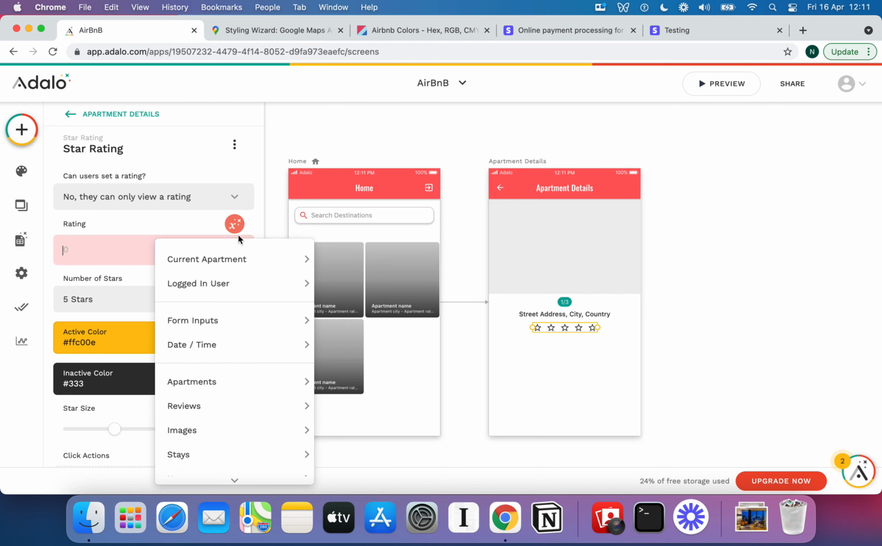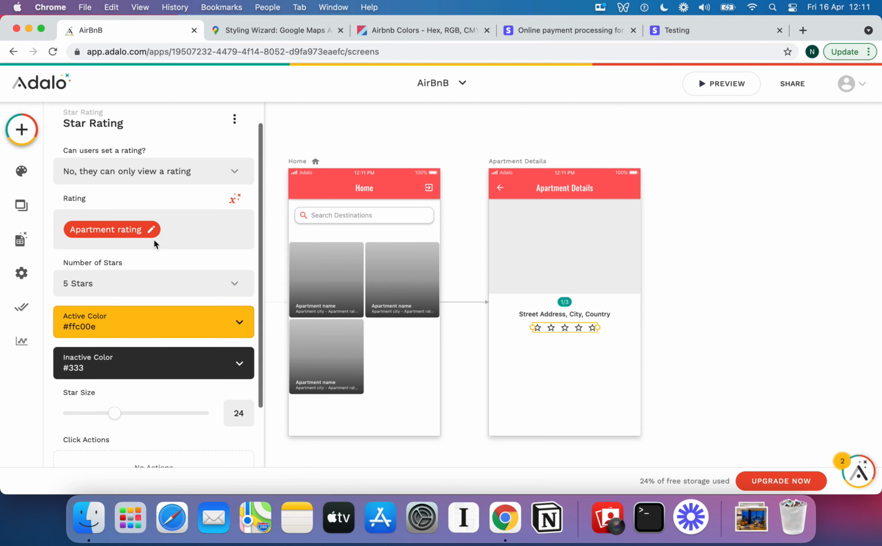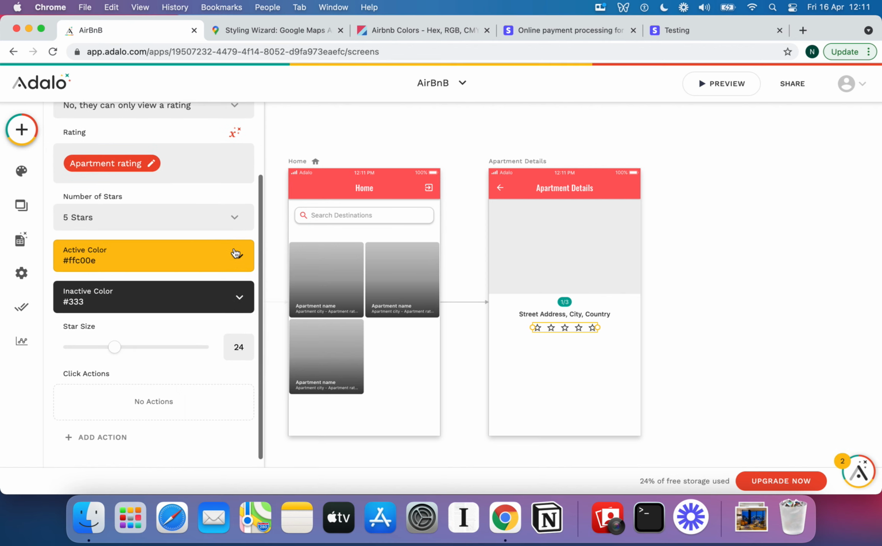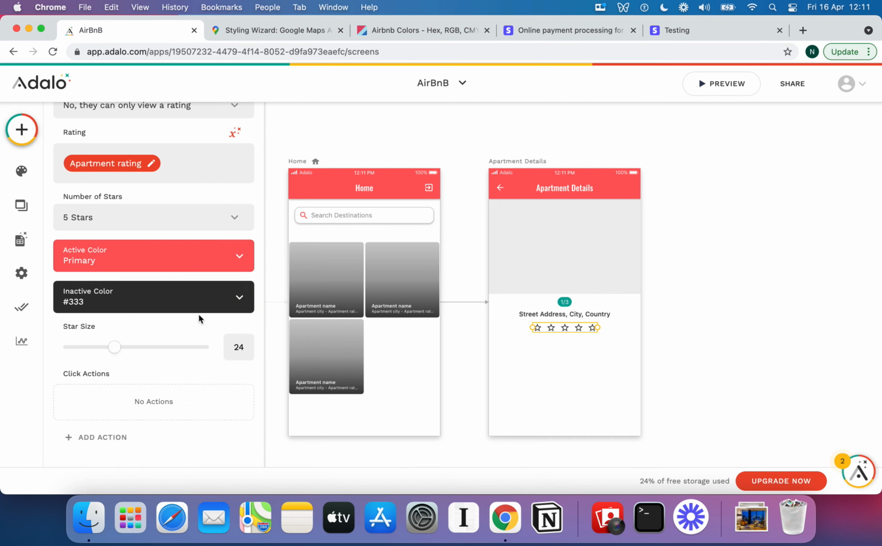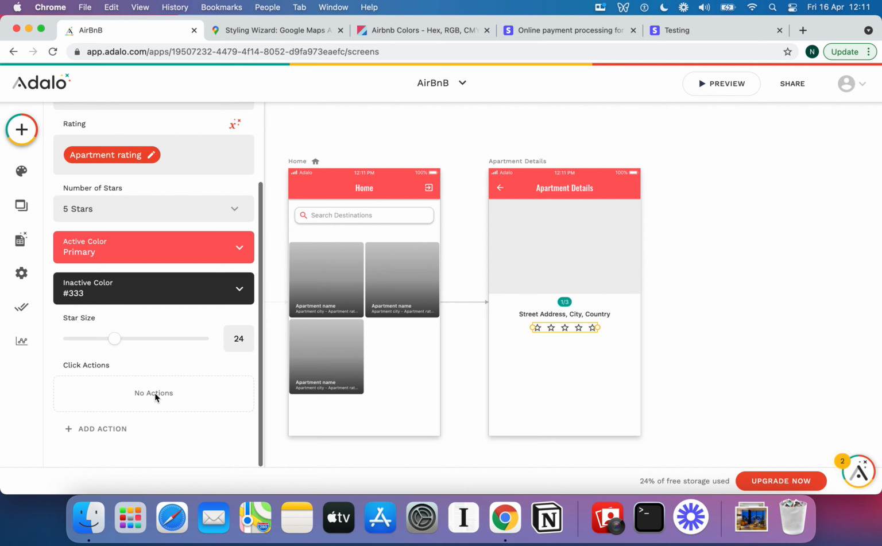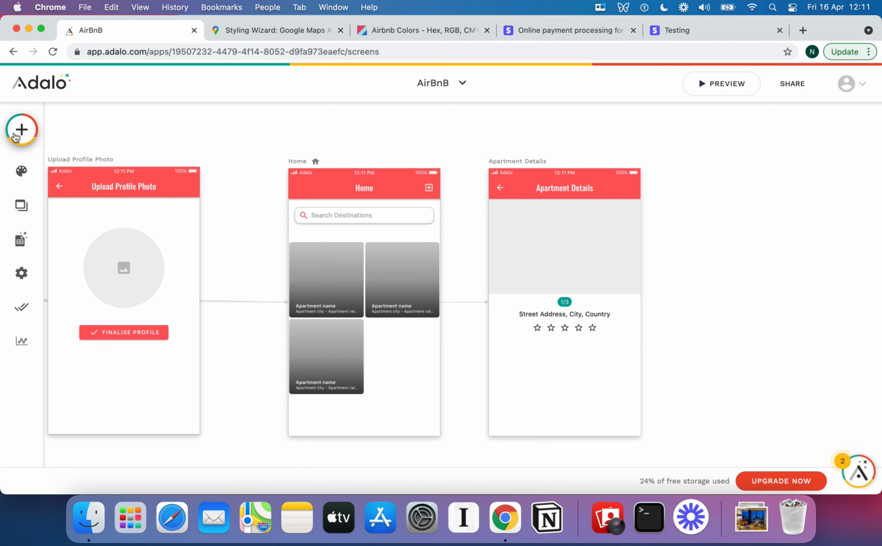And in terms of where that rating is going to come from, I'm going to go to current apartment, and of course I'm going to pick rating, which at the minute I've not set for anybody, but that will do. You can configure that to any other number you want, but we'll keep it as rating. So active colour, I'm going to pick a nice little red, just keeping it fitting, and then you can have different actions depending on when it's clicked on. For example, one of the things that we'll do later is we'll make it that when a user clicks on the star rating, it takes them to the reviews page, but we'll deal with that in a slightly later video in this series. So starting to shape up a little bit more.